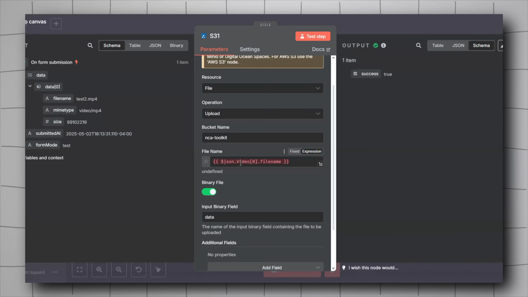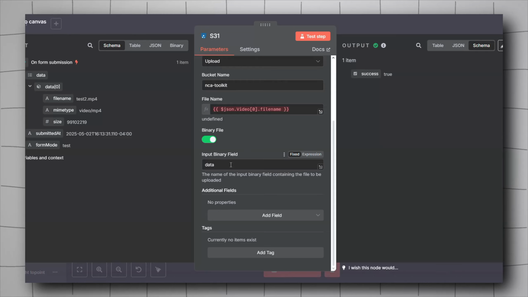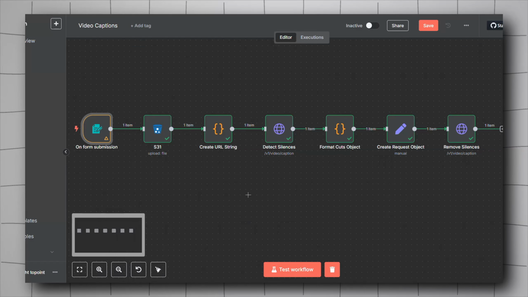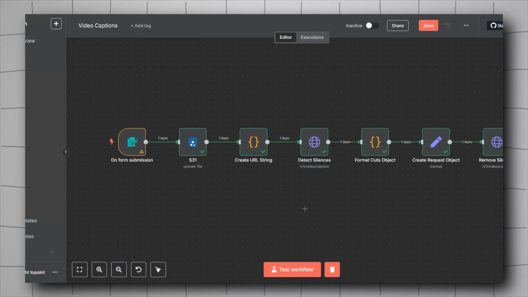And then you will have to map the file name here. So just drag it from here and put it there. It will be like this. The input binary field should be data because we named it in the form to data here, so it will be synced up. And then we will start by detecting the silences from our video.